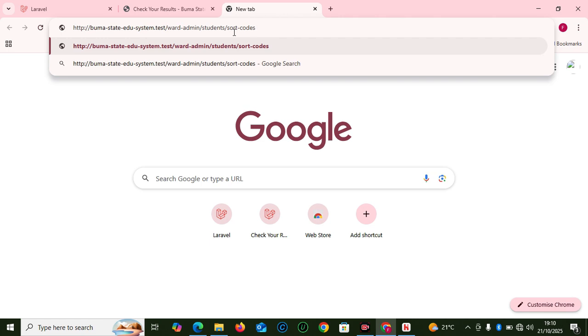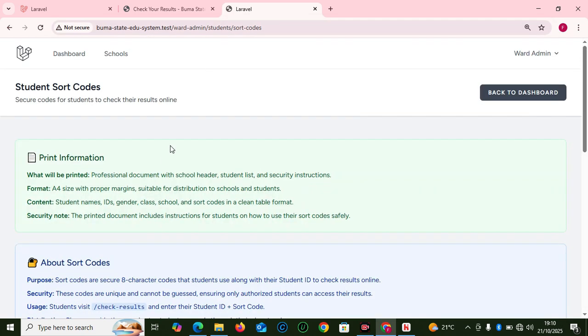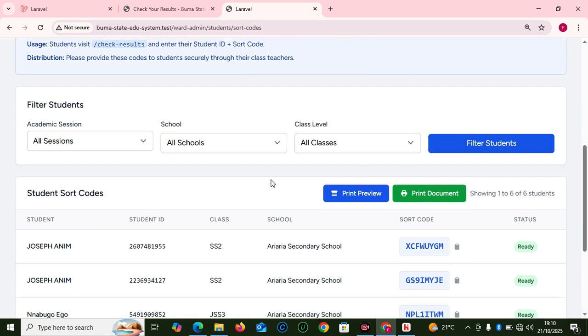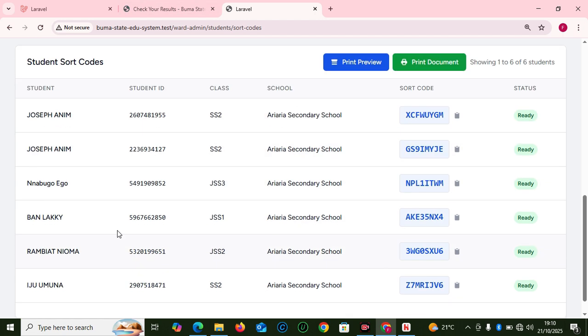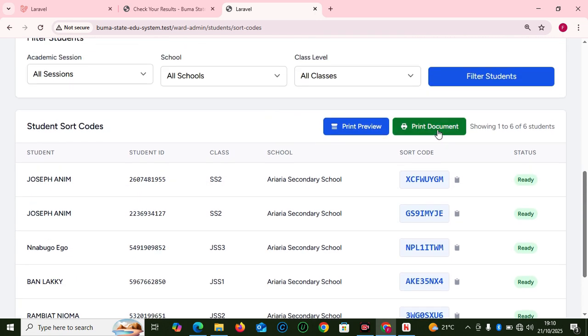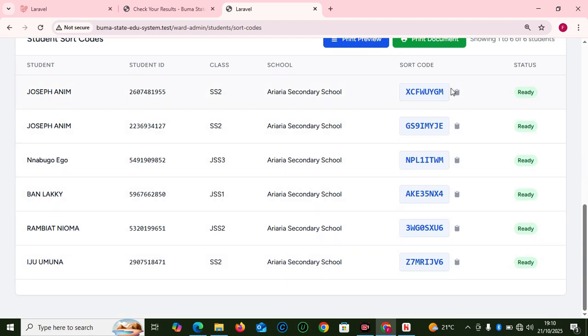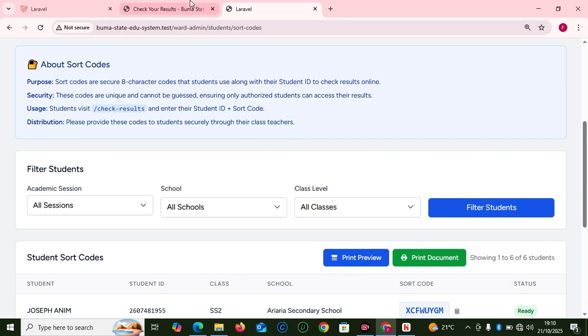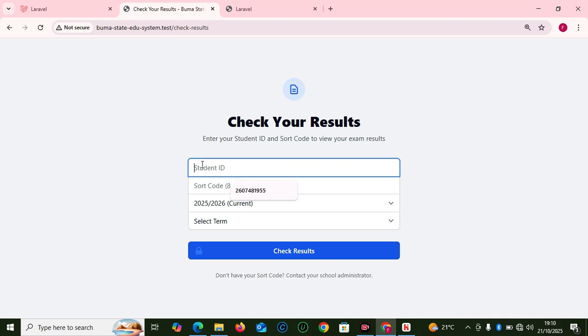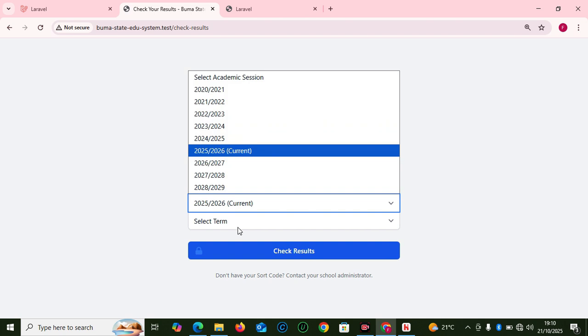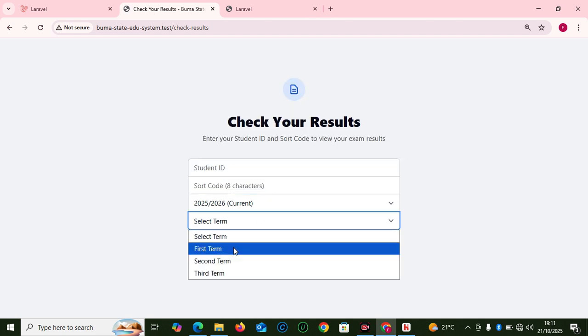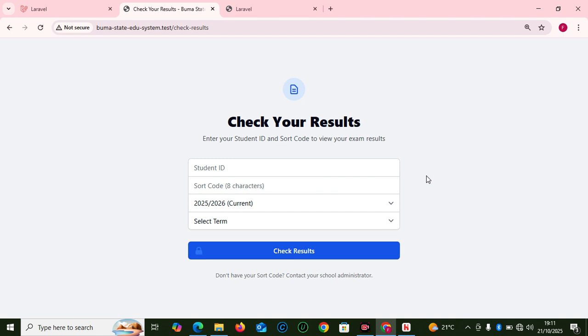So this is where we generate source code. Each ward officer will be given this link where they will generate source codes for the students under their ward, or the schools under their ward. They can print preview, print the document, and give out this code to the students. When the student wants to access their result, they will use the ID and the source code generated for them, select the current year, which is this year, select the term they want, and then click check results. Very amazing.